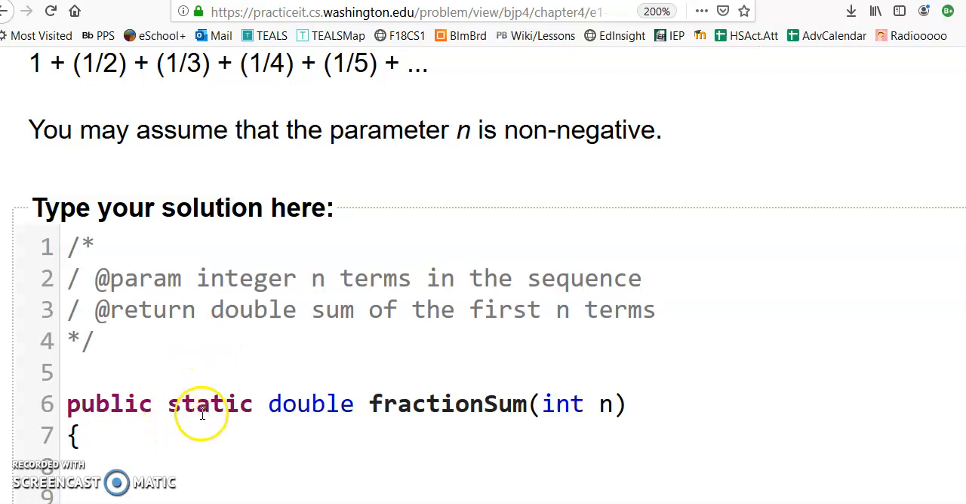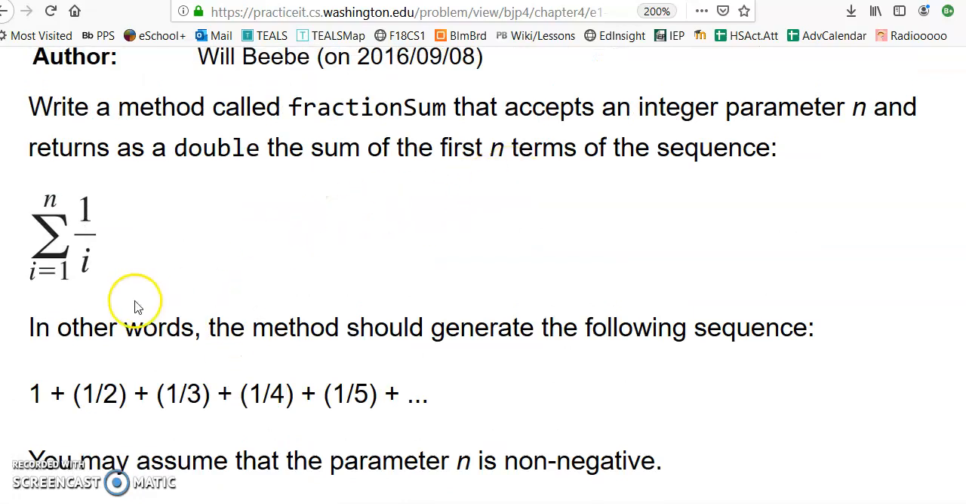Okay. How do we do it? Let's go back and look at the description again. There's this weird math symbol here. You might not have seen anything like that yet, but here's an example. In other words, the method should generate the following sequence: 1 plus 1/2 plus 1/3 plus 1/4 plus 1/5 plus... So if n was 1, it would just return 1. But if n is 2, it's going to say 1, but then it's going to add 1/2 to it.